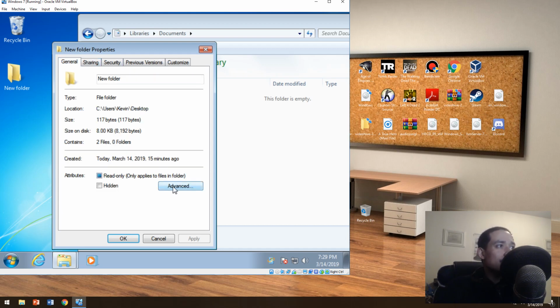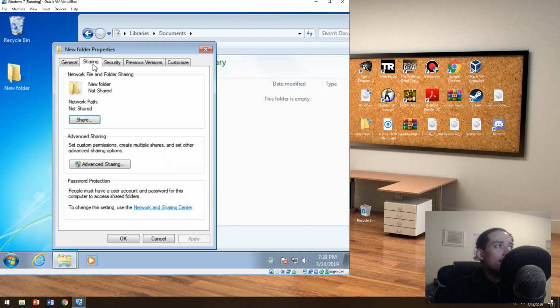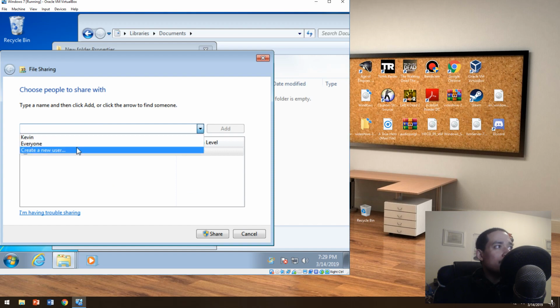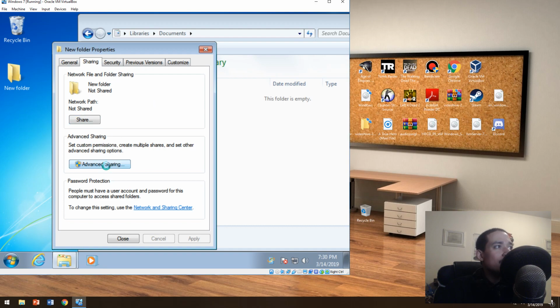Getting back to this, so you hit the advanced. You could do archiving. You could encrypt the folder. You could share it if you want to share it. You could share it with another group. You could actually add another group. You put everyone if you want. You create a new user if you like, and then put them in it. You do advanced sharing as well.